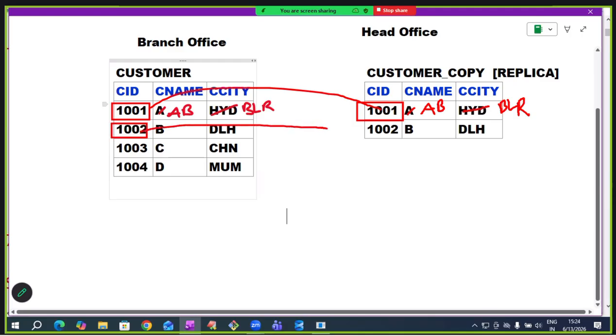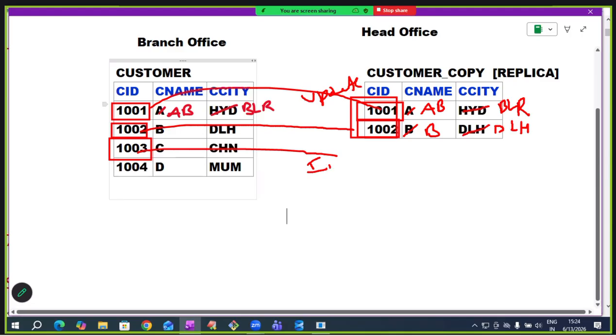1002. Is it an existing record or a new record? Existing record, so update it. Next, 1003. Is it an existing record or a new record? New record. New record means insert it. If existing record, update it. If new record, insert it.